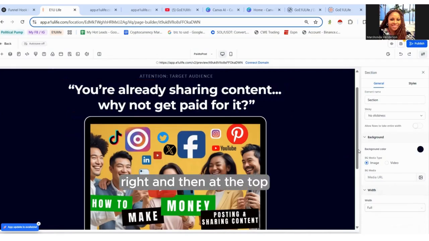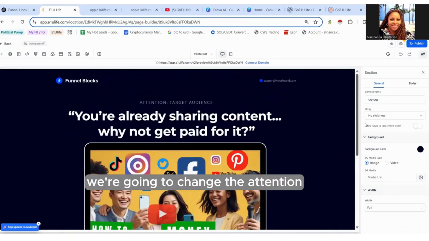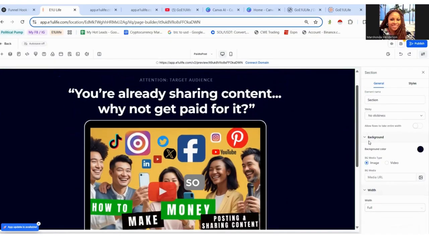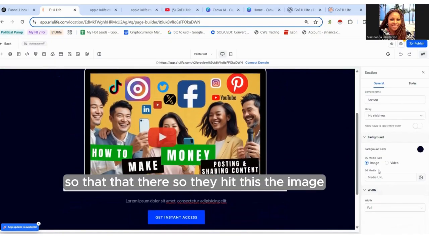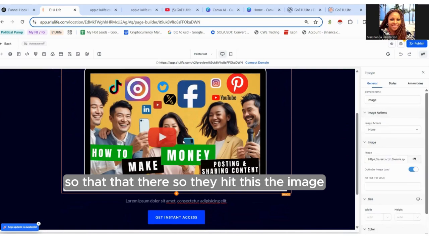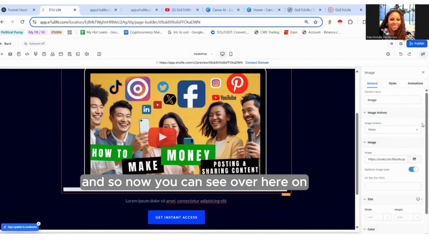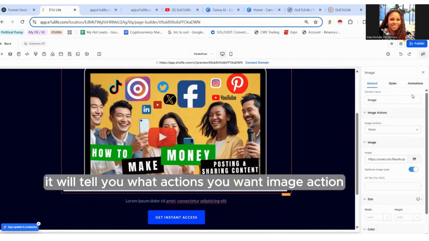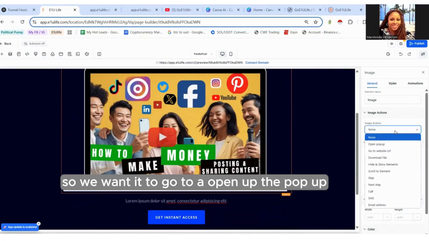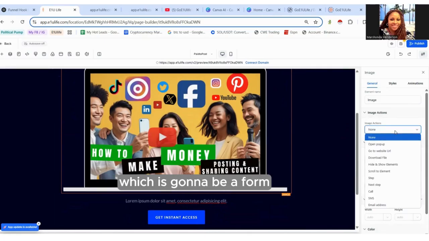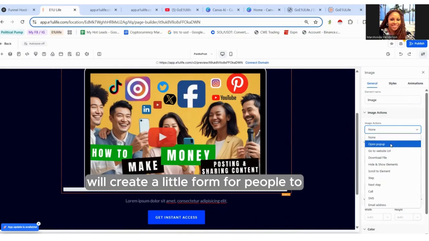Right? And then at the top, we're going to change the attention and put the target audience, so that if they hit the image, we want them to do something. Now you can see over here on the right-hand side, it'll tell you what actions you want, the image action. So we want it to open up the pop-up, which is going to be a form. We'll create a little form for people, just like we did before.